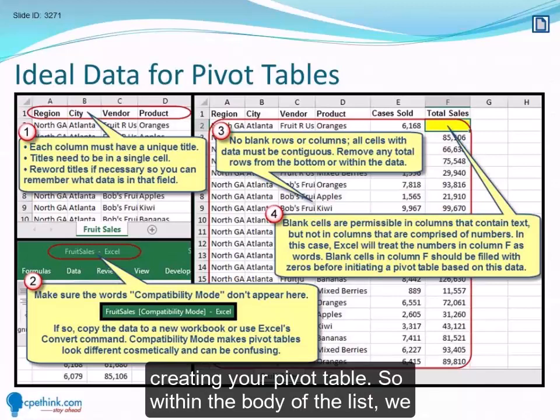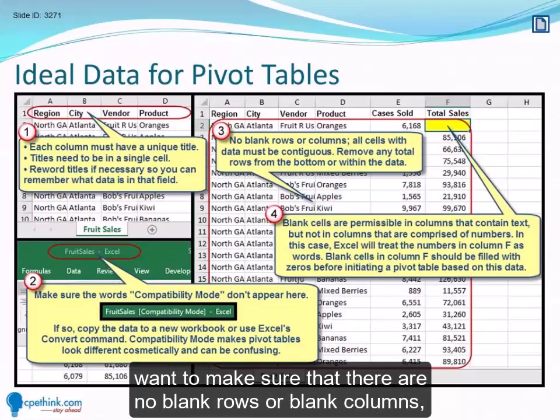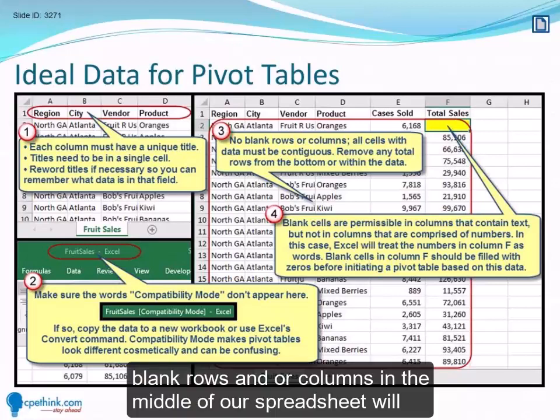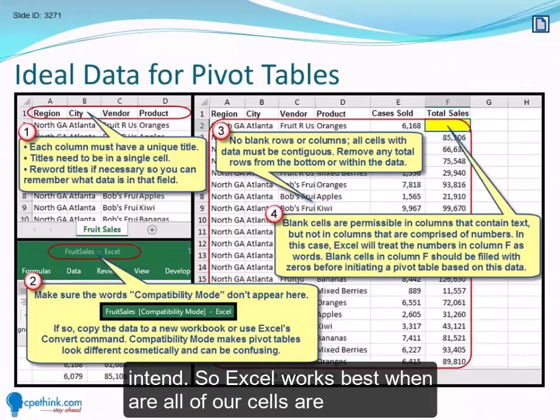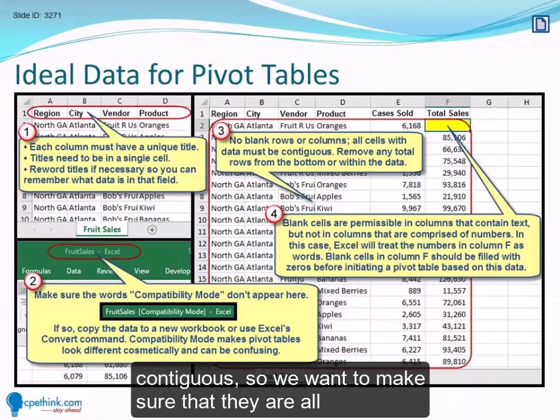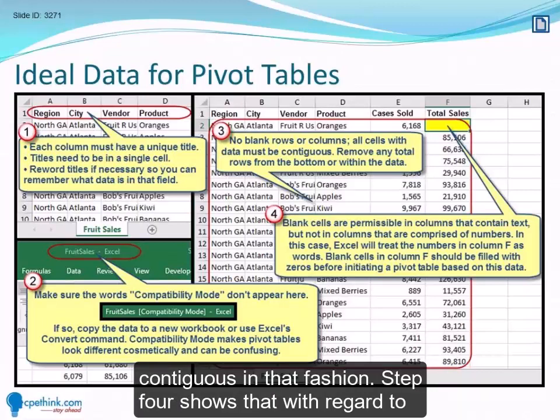So within the body of the list, we want to make sure that there are no blank rows or blank columns. Blank rows and or columns in the middle of our spreadsheet will cause Excel to potentially not include all the data that we intend. So Excel works best when all of our cells are contiguous. So we want to make sure that they are all contiguous in that fashion.